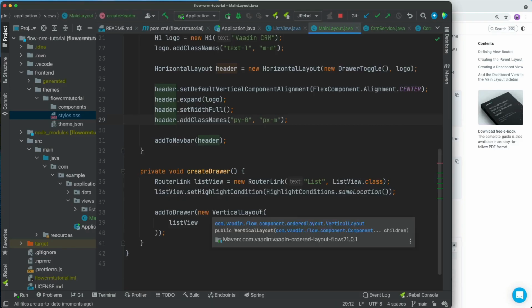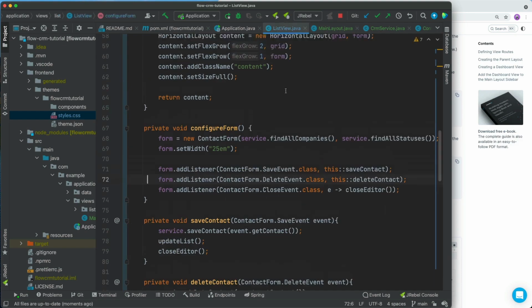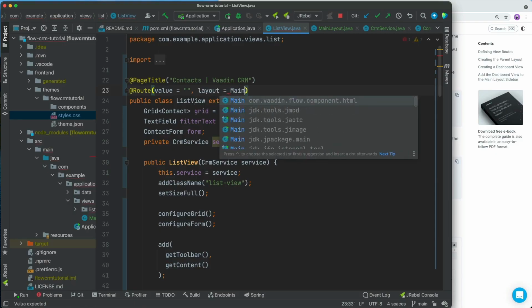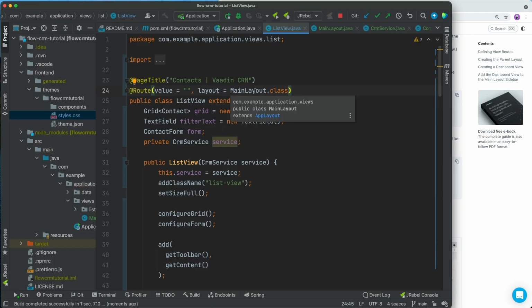All right, so with the main view now created, we need to go into the list view and tell it to use this main layout. So here where we have the route, we need to add a layout parameter and set this to be main layout.class. This way, whenever this view gets loaded, it will get loaded inside of main layout.